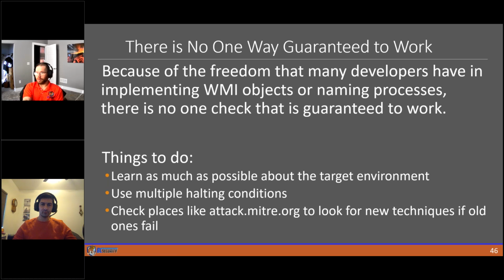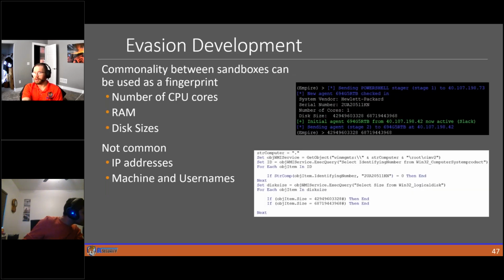There's no one way guaranteed to work, but you can look at the MITRE ATT&CK framework. They give a lot of examples. That's a place I like to check, because they have some of the sandbox evasion stuff on there. That's where I got some of this from. But you can just try a couple of different halting conditions. The more you know about the target environment, the better you're able to dictate whether you're on an actual computer or in a VM. So knowing as much about the environment as possible helps.